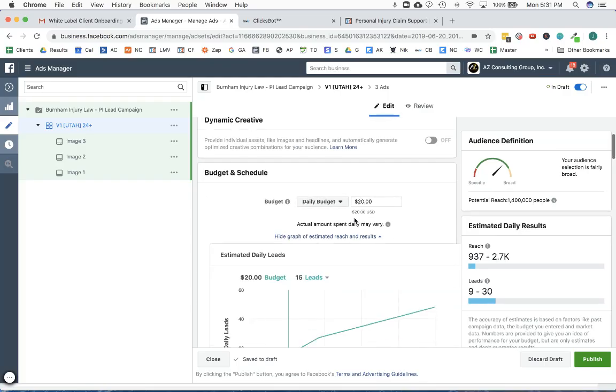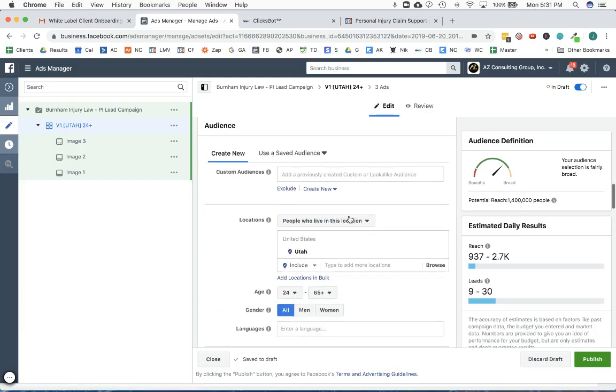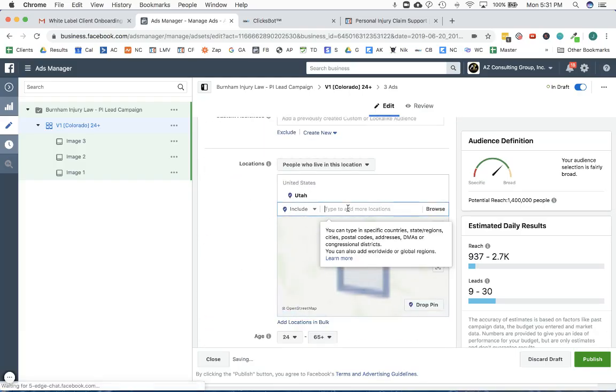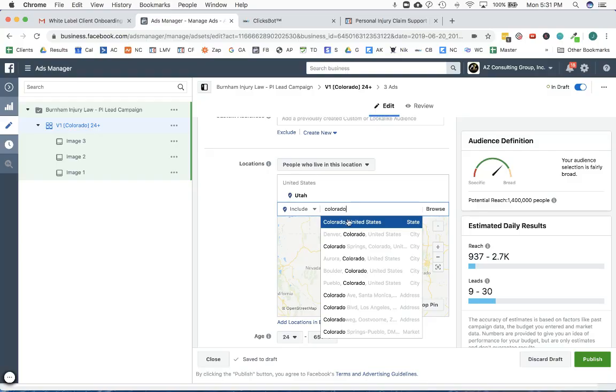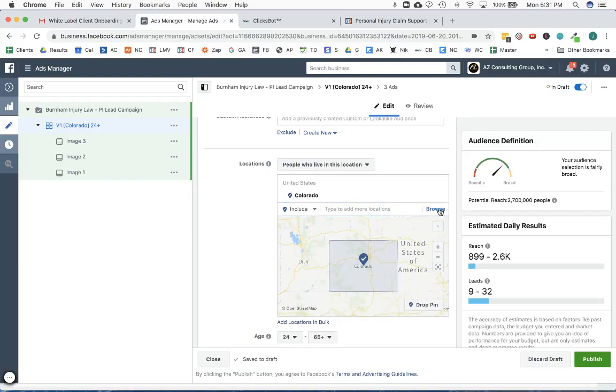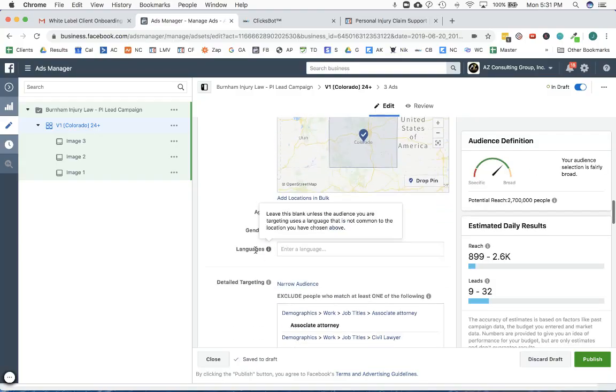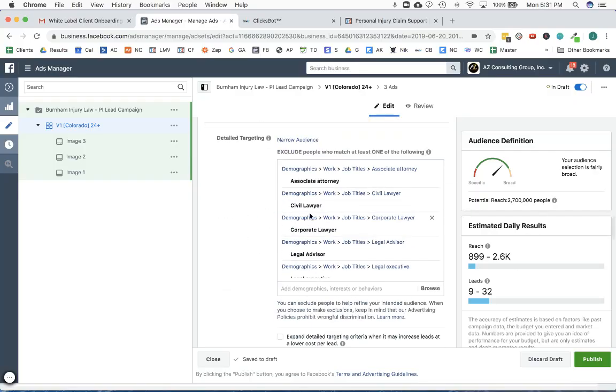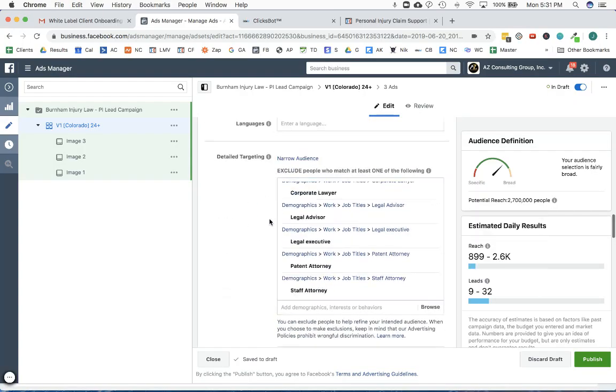change this to Colorado since this is what the client wants to target. Let's keep the daily budget to $20. Swap out Utah for Colorado. X out Utah. Age is fine. Gender is fine. All this detailed targeting is fine.